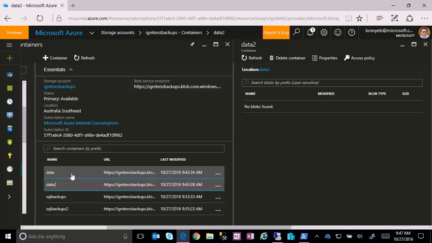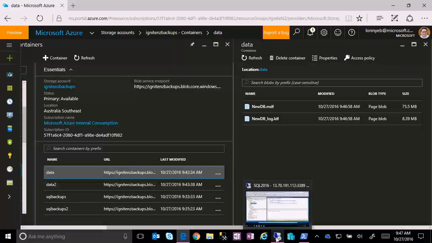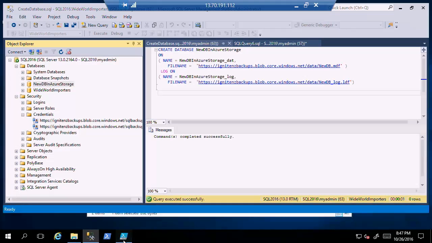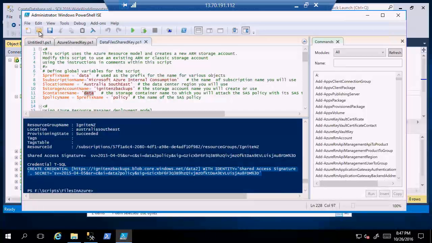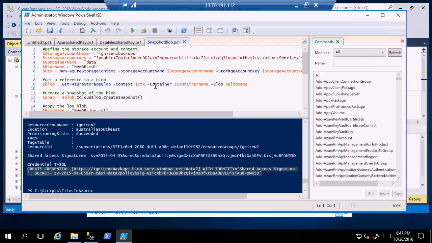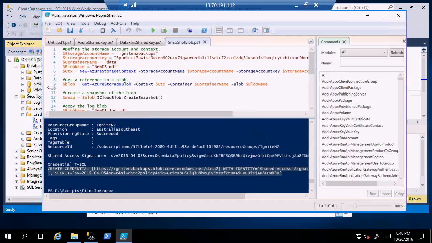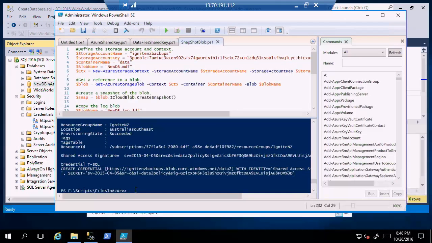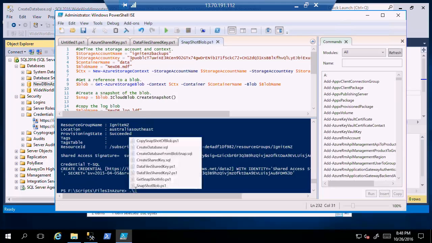And in data 2, we've got nothing. So now I'm going to go back over to the server. I'm going to come back over to PowerShell, and I'm going to open up this snapshot blob. So here I'm going to the same storage account. I used my storage account key to get into this. And what I'm going to do is snapshot those blobs, take a snapshot of them. I'm going to run this.